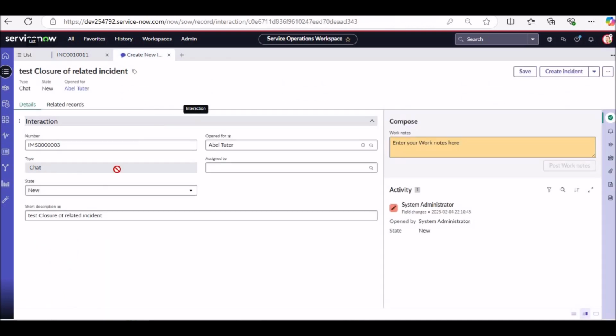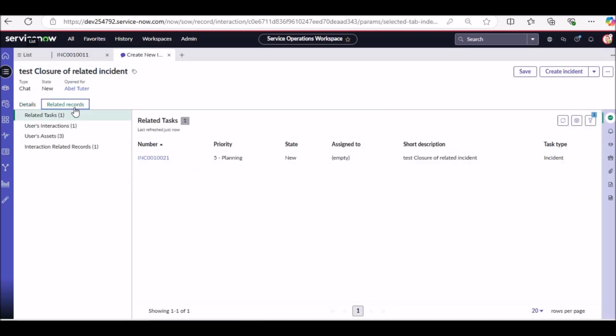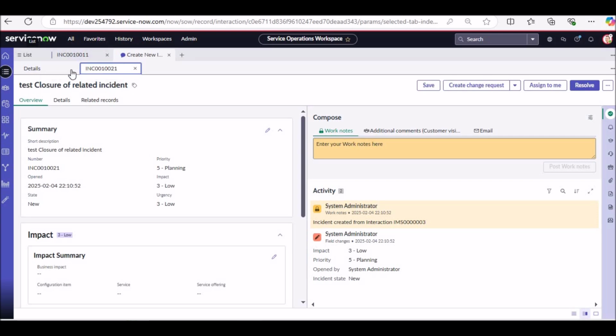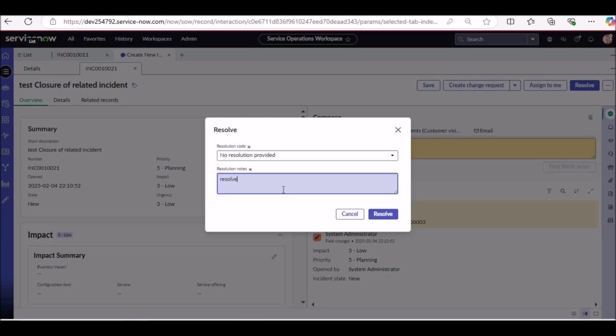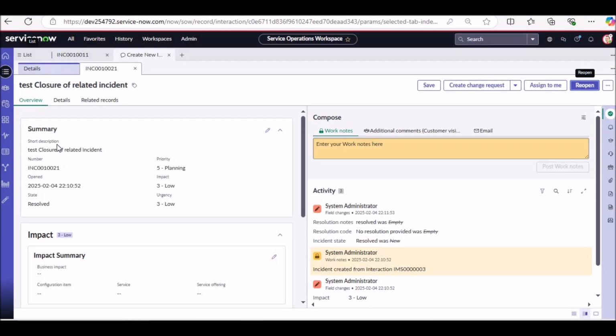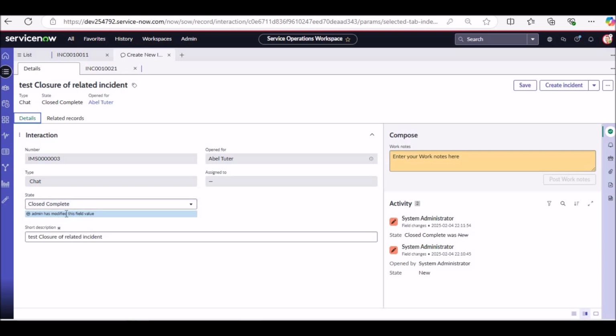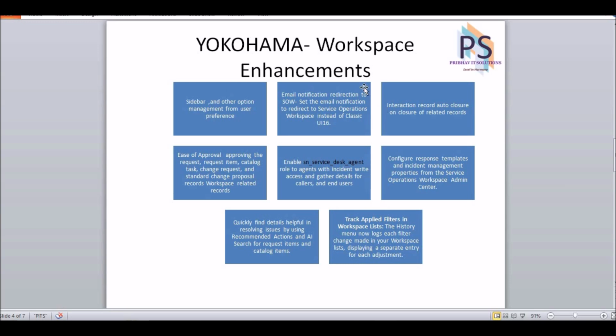Let's go through it. Here I can see we have one related record, an incident. By enabling that property, if I resolve this particular incident, this interaction should auto close. So let's resolve this incident. Okay, this incident is resolved now, and we can quickly have a look at the related interaction record. We can see it is automatically marked as closed complete. So we have covered point number 2, redirection, as well as point number 3, auto closure.